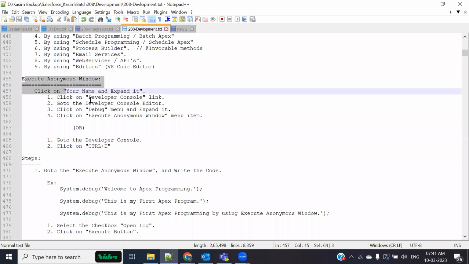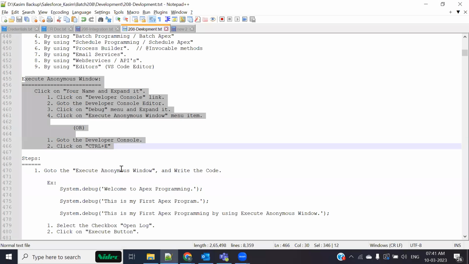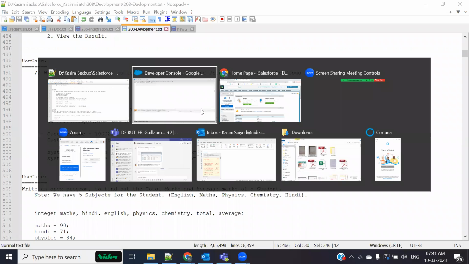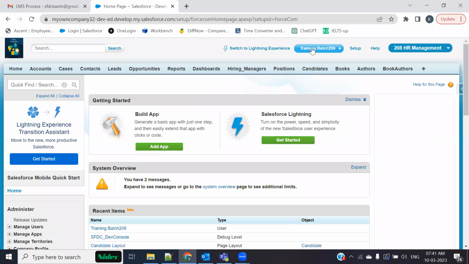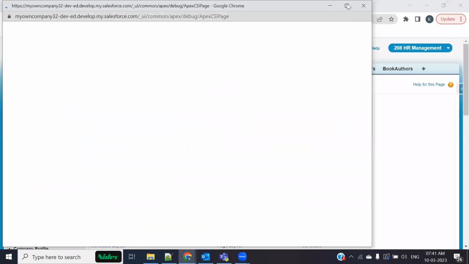So how do we get to the Execute Anonymous Window? This navigation is already written, and I am telling you the same thing. First of all, you need to go to the developer console. How do you get there? Expand your name, go to developer console.